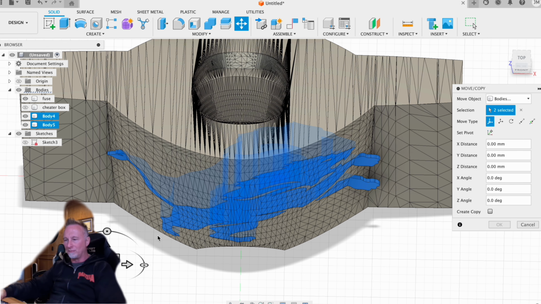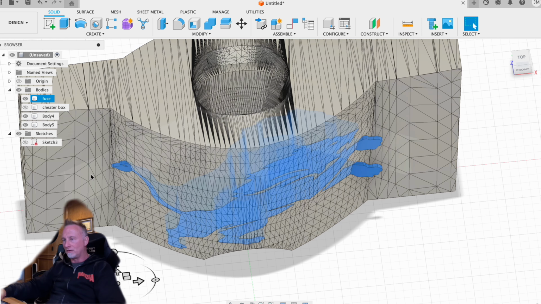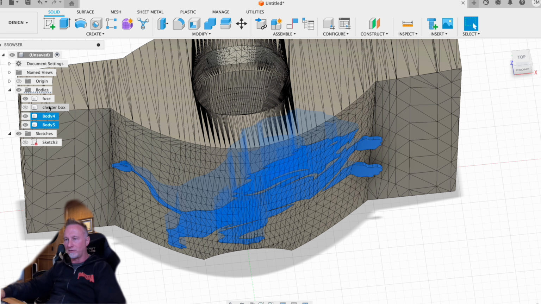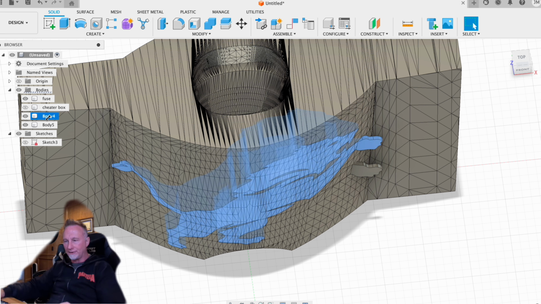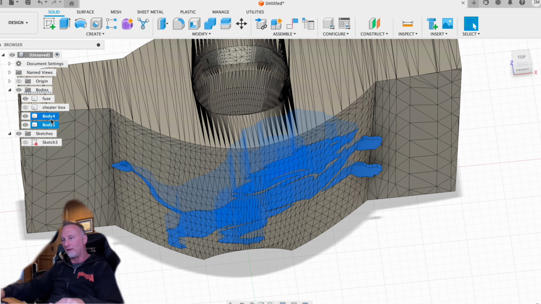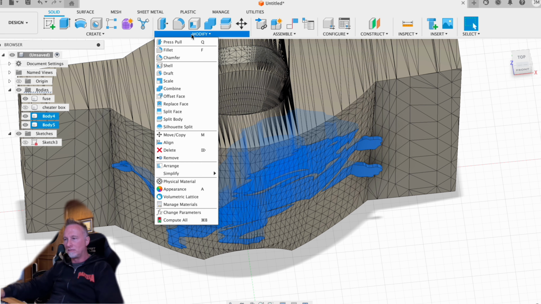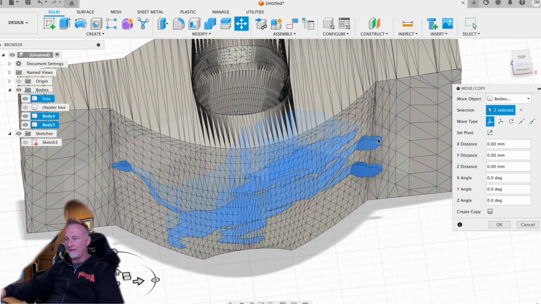And I'm going to hit M to move. So I hit M on my keyboard. Just so you know, I can also select these two parts. I'm holding shift. No, here, let me slow down. I'm clicking on one, holding shift, and clicking the next. That will select more than one. And then I'm going to go move under here. Yep. Move, copy. I'm going to move.